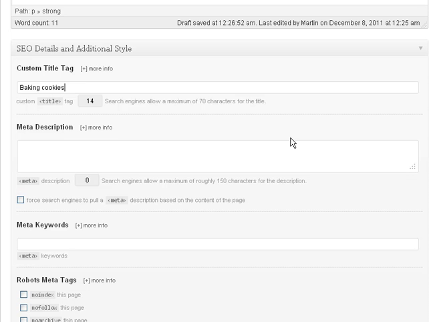Those are termed keywords. It's a bit confusing. They're not the same as these keywords, but they're termed keywords or search terms, and you want the search term that you've written your article for to appear near the front of and definitely in your title tag. So the article is about baking cookies, so you type in baking cookies there.